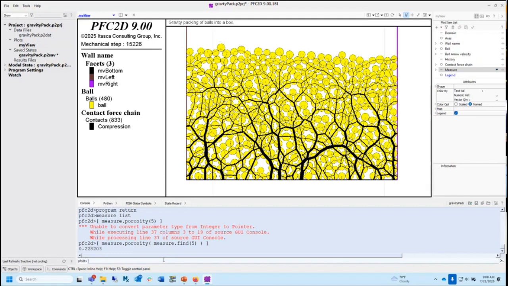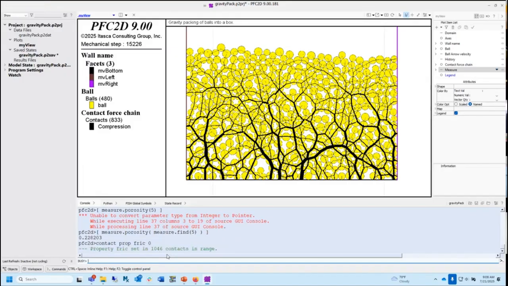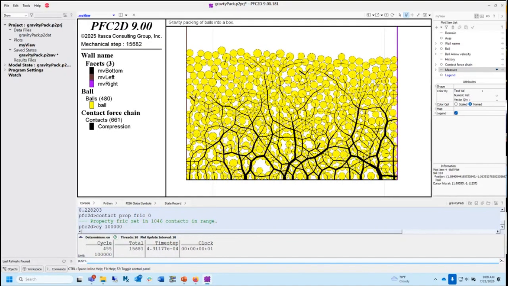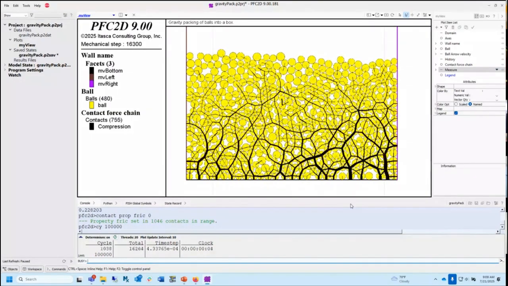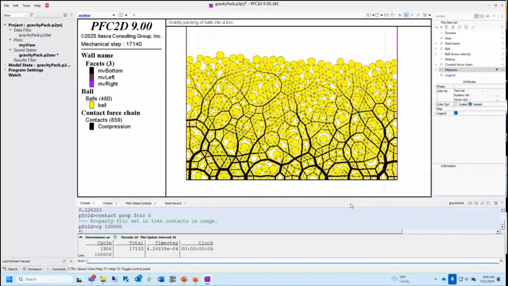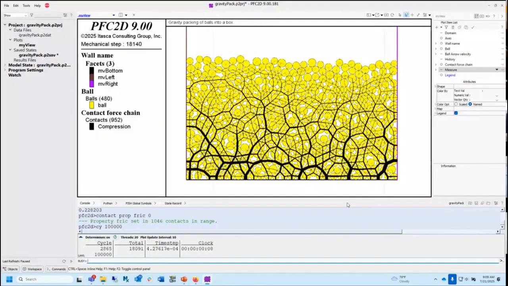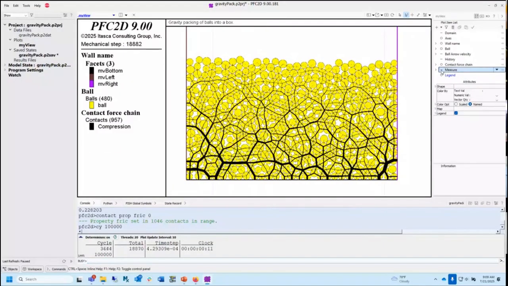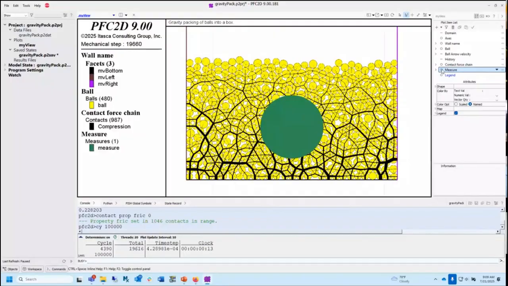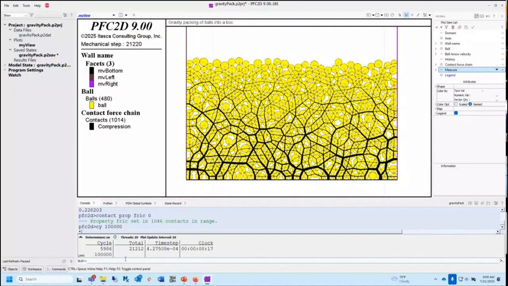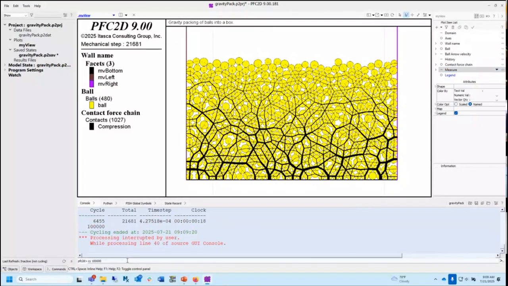0.228. Let's change the friction to 0. Cycle a bunch. Now you can see it's settling, so we would expect it to be less porous. Here's the region we're going to measure in. There's fewer gaps in that region now. Let's stop the cycling and ask again for measure porosity. Now it's 0.15. Okay.